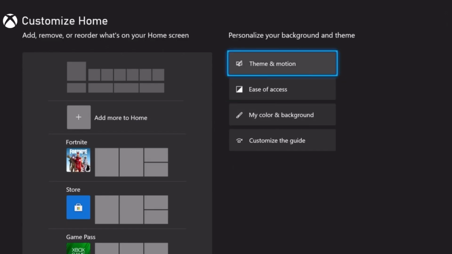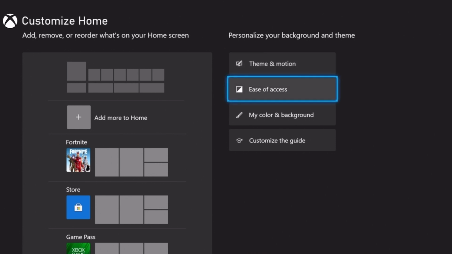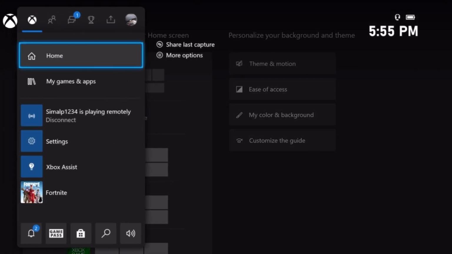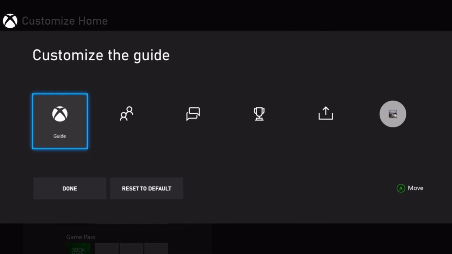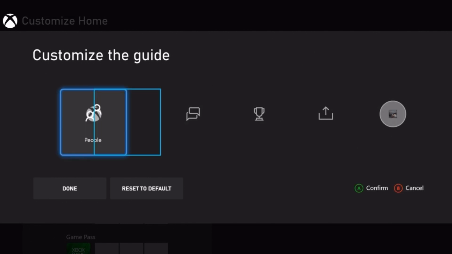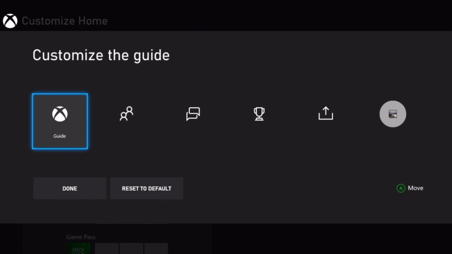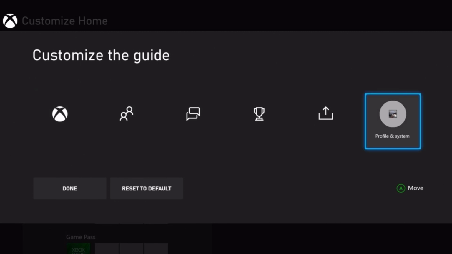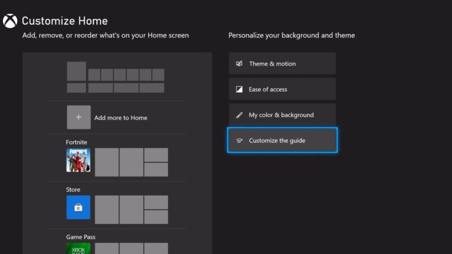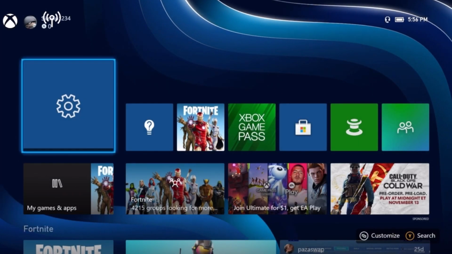And again, you have quick toggles to go back to theme and motion. You can go to My Color and Background, Customize the Guide. And this is another thing. Remember the guide? It was this little option if you click the home screen. You can also modify this. So by clicking on Customize the Guide, you can change up exactly where you want things. If you want people to go first, you can modify it here. But typically the home button, aka that guide, is the most important part. And you can go a little bit further with profile and system, which we went to in this pretty much already. And that's really pretty much the main things. If you understand this, then you're pretty much good to go.